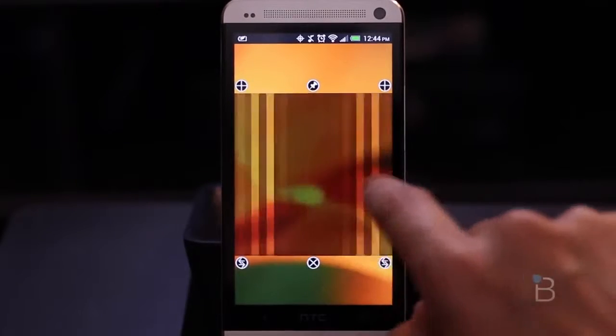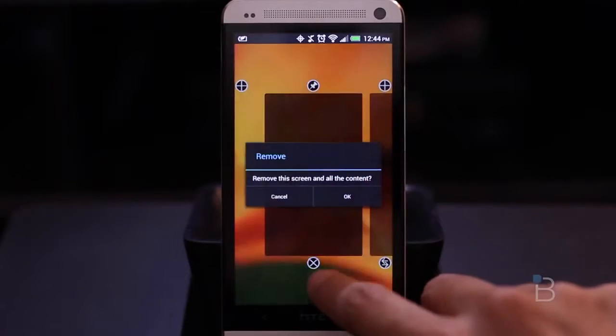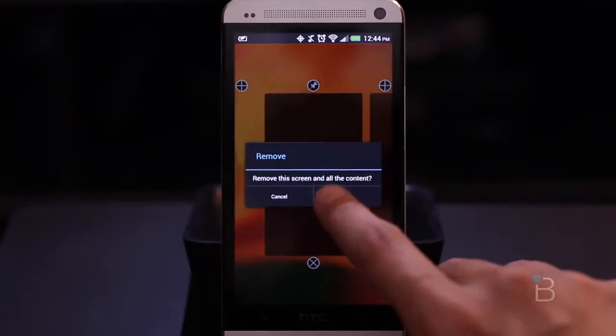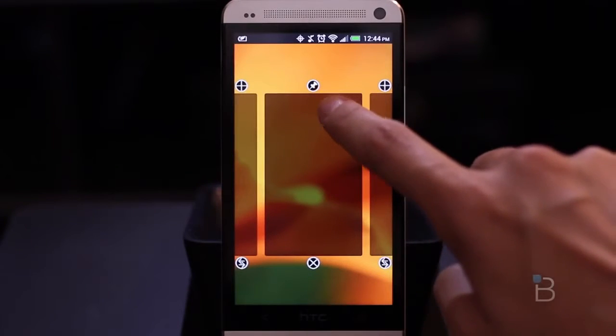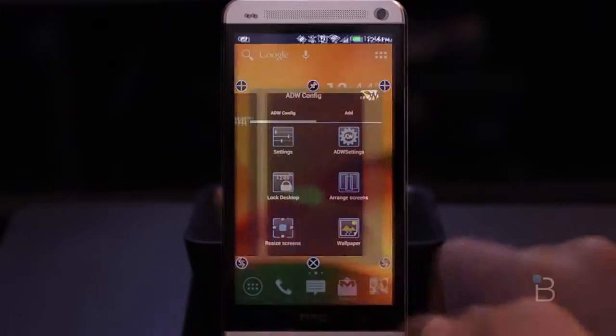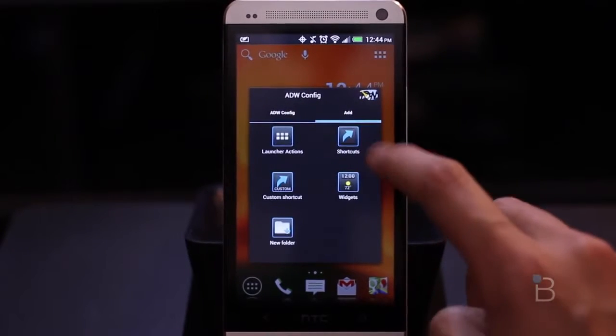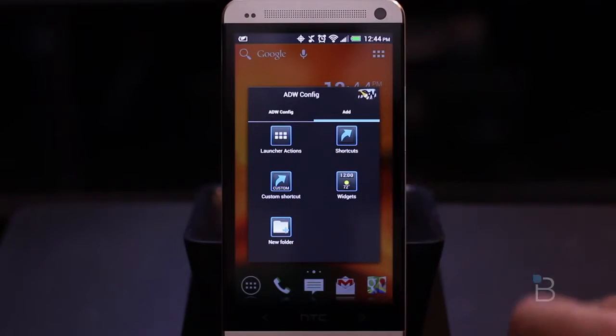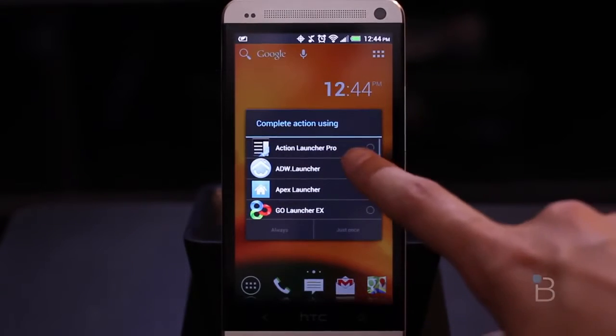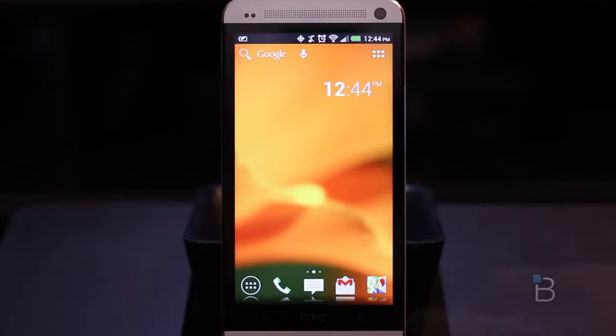You can see we have many screens happening. If we want to get rid of a screen, we can do that. Let's get rid of a couple of these. And you can see you can also pin a screen to be your main home screen when you press the home button. If we wanted to add widgets, we just go over to add, and we have launcher actions, custom shortcuts, new folders, widgets, and regular shortcuts. So it's a really great way to customize your home screen.